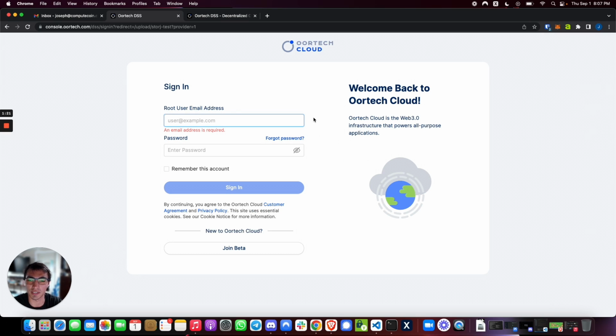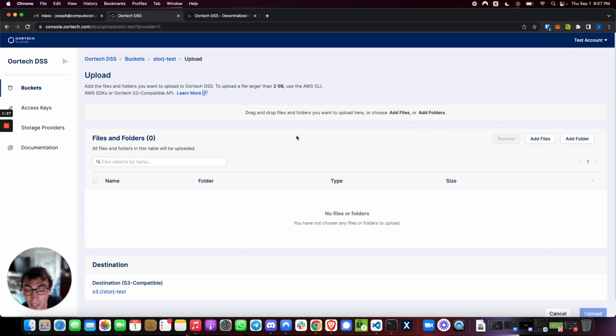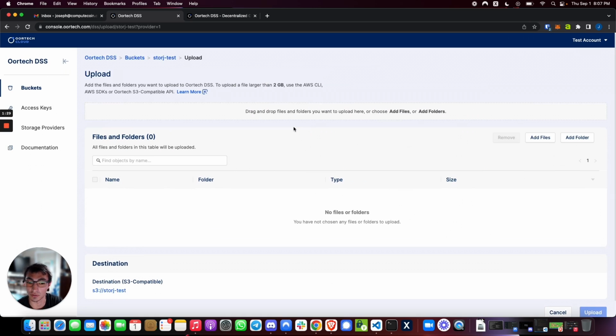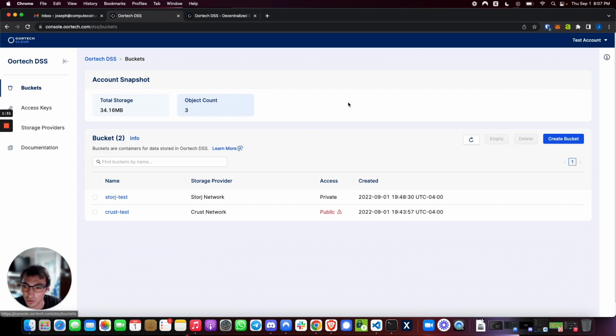When you get to Oortech Cloud, you'll obviously have your traditional Web 2 login here. In my case, I'll log into my account. It's already created. So when you log in, you'll first have a screen here. If it's your first account, you won't have any buckets. In my case, I've already done some tests here, so we'll check those out in a minute though. Through here, I'm going to create 2 buckets, upload some files, and then show you where those files are actually stored on the underlying network.